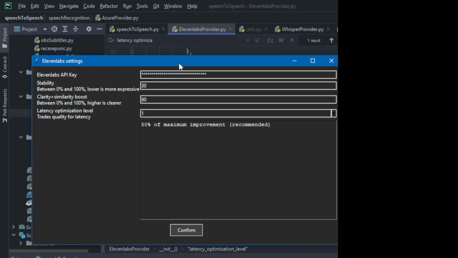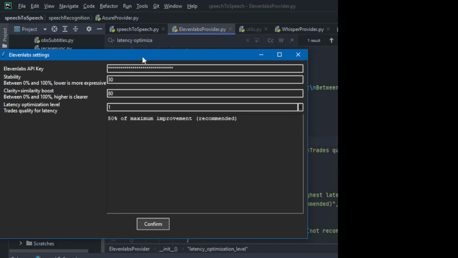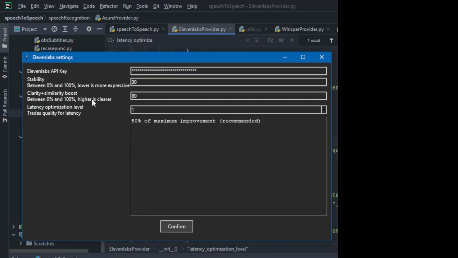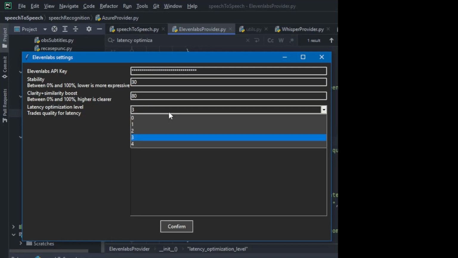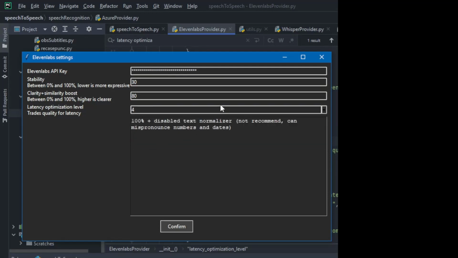Here are the settings for ElevenLabs itself. Got your API key, your stability, your clarity, and then your latency optimization level. I would recommend leaving it at 1, but if you really need as little latency as possible, I would say don't go any higher than 3. As 4 disables the text normalizer, which, as it says right there, means it might mispronounce numbers and dates. Let's hit confirm for now.